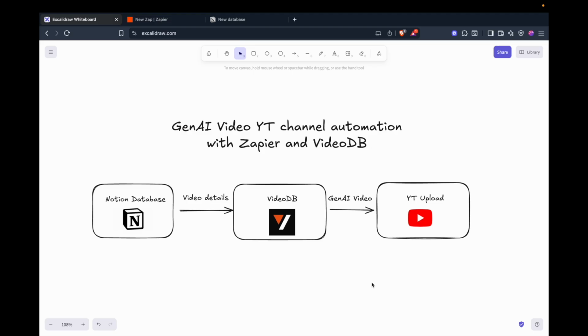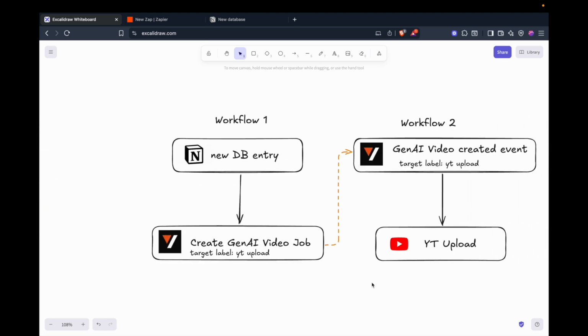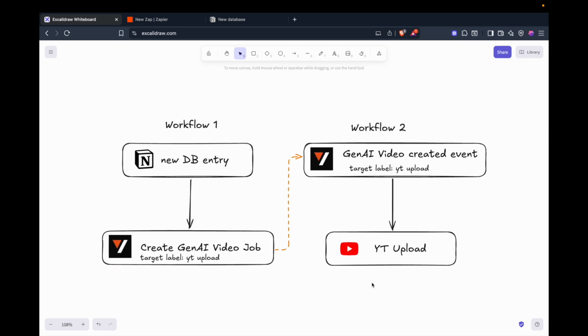In this video, we are going to be creating a Zapier workflow which will allow us to create a fully automated GenAI video YouTube channel with the help of VideoDB. We are going to be creating two workflows. The first workflow will be listening to a database entry into Notion, wherein we are going to be passing in the video idea to VideoDB so that VideoDB can create the GenAI video however we like.